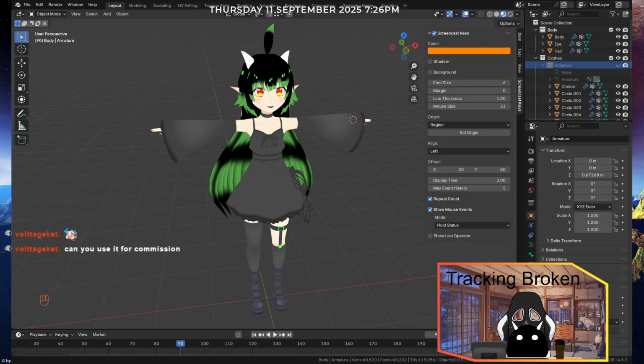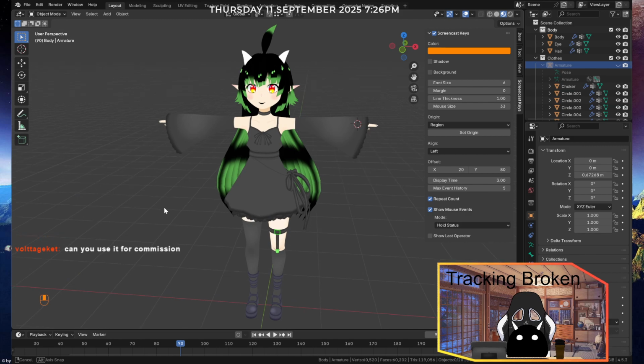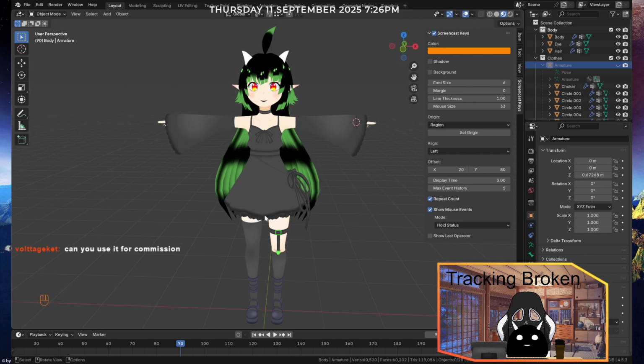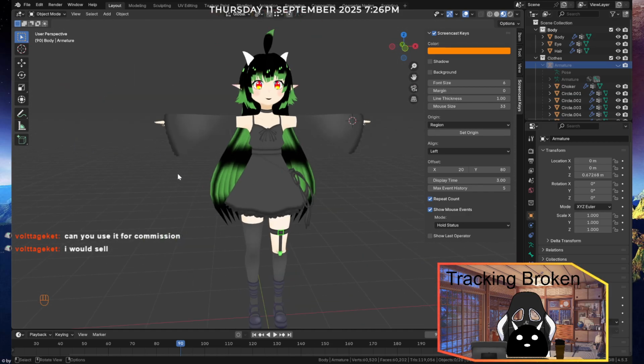Let me move you there. Well, this specific one is not going to be for sale. I'm not selling my models. I do 3D modeling for fun. It's my hobby. I don't like selling my models, because if I don't have to, I would never sell them. I just like making them. I used to sell when I wasn't as good.